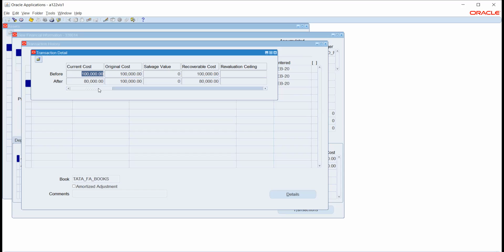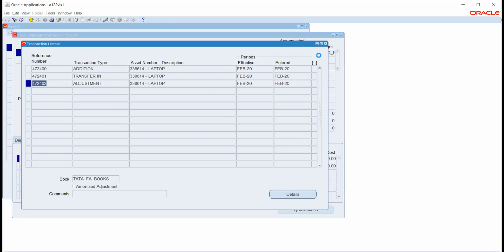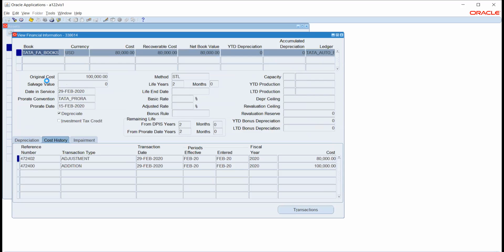Yeah. So this is the asset details. So I have taken the transaction details of it. So let me take this and let me go back to the transaction screen.